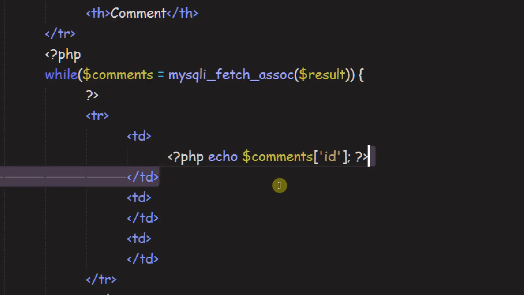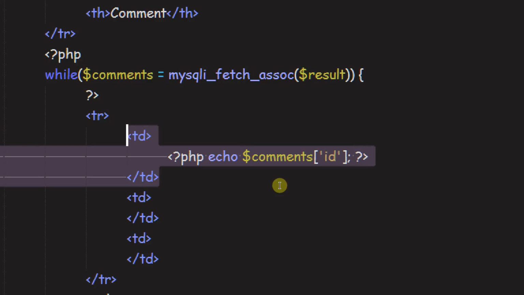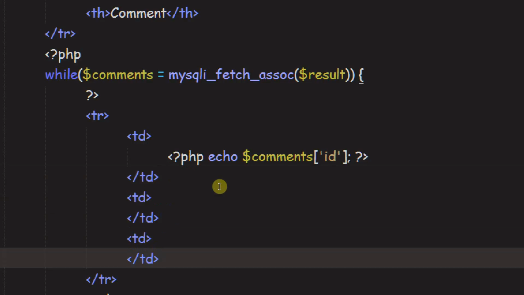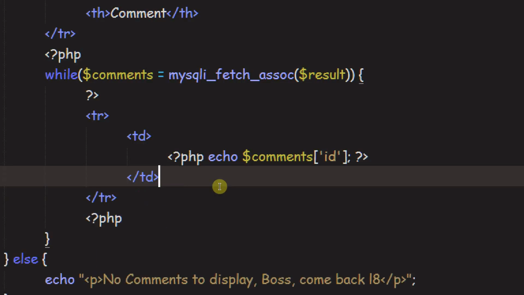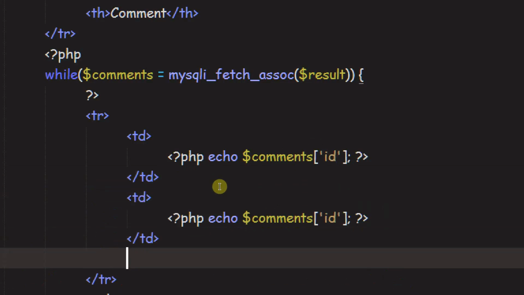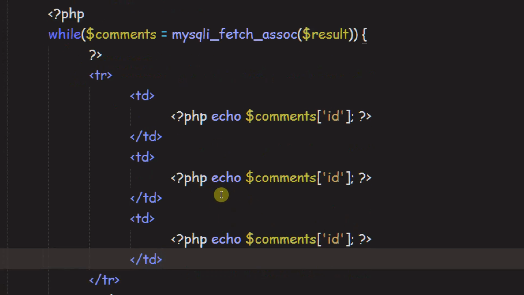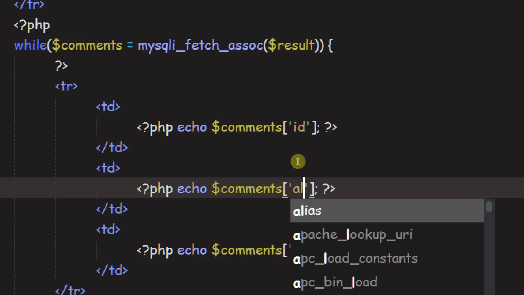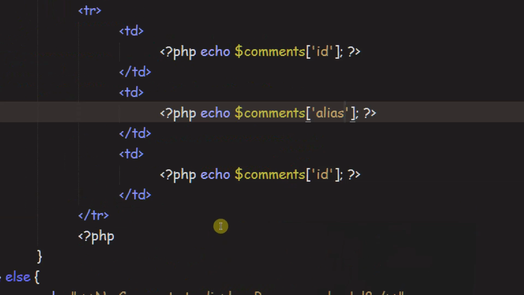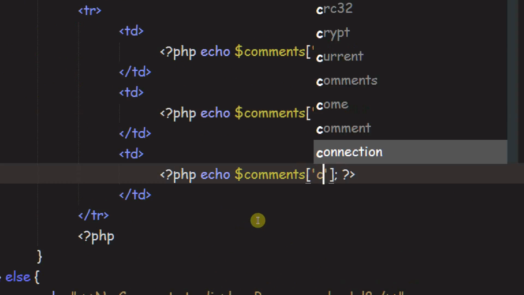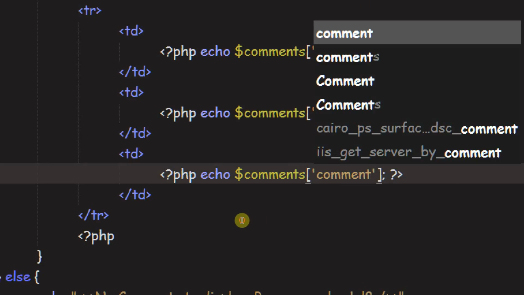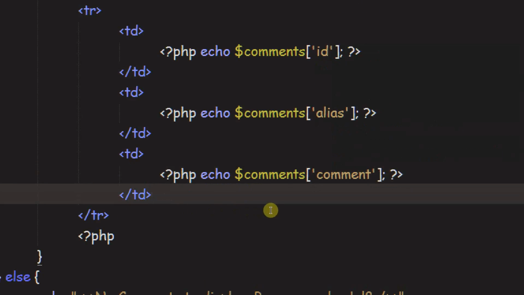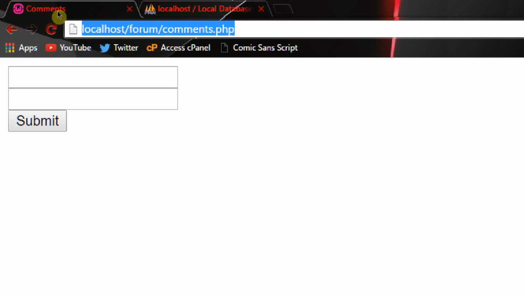I could have just copy pasted this whole time, but whatever. Copy, and now paste. Now I'm just going to delete these. Boom, and now boom, boom. Okay, this one we want to echo out not just ID, we want to echo out alias, and in this one we want to echo out comment. I know I'm going to get 50 million PHP errors because I always do, but all of this should work.